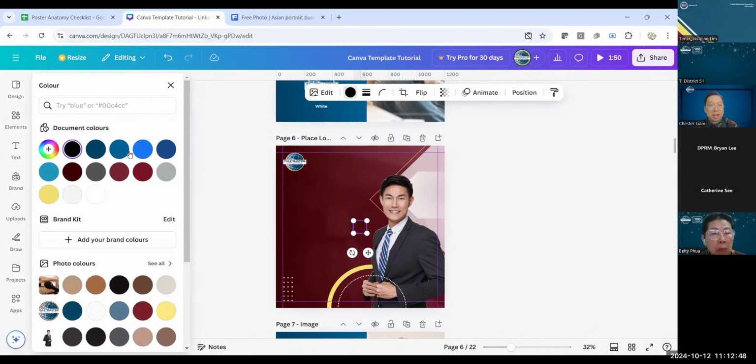Okay, then change the color to white and just adjust the angle. 90 degrees, one here. Just copy and another one, put here.